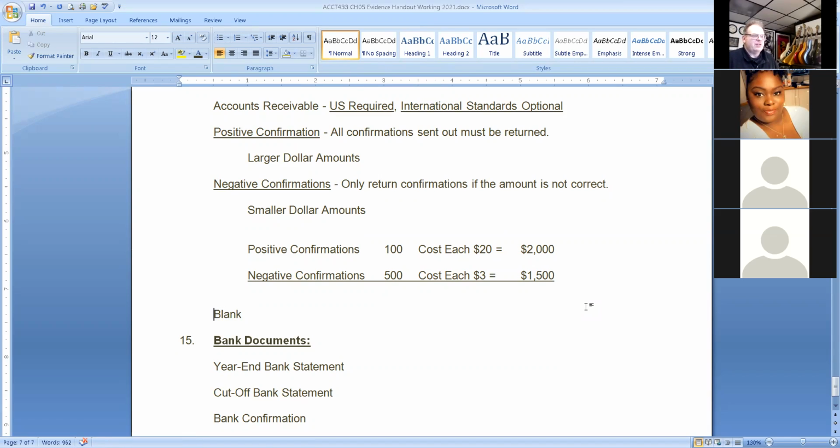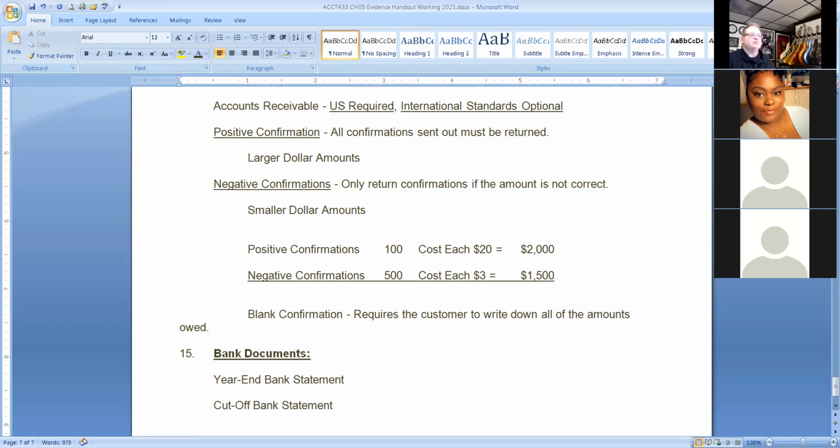Okay, here's one that's been on the CPA exam, and that's the blank confirmation. And this requires a customer to write down all of the amounts owed. It would be hard for me to imagine these ever working.